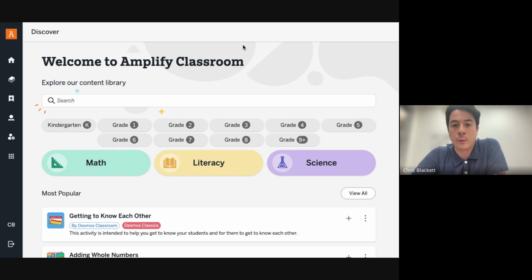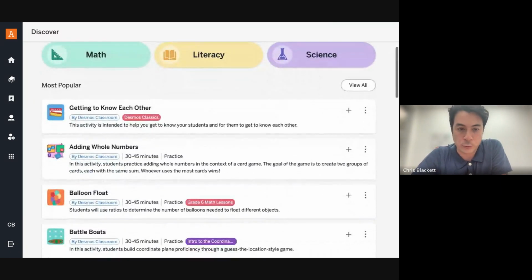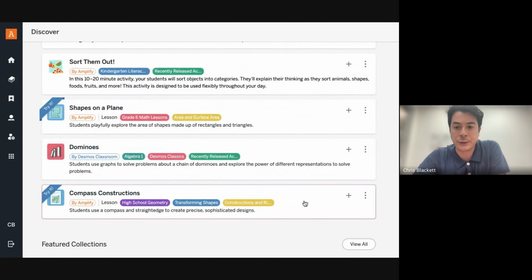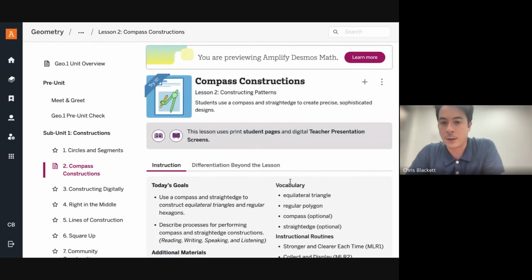Today I'm going to walk you through how to teach one of Amplify Classroom's lessons where students are using print and not using devices. So first on the Discover page, I'm going to scroll down. I know that this lesson, Compass Constructions, has students using print and not on devices. So I'm going to click on it.